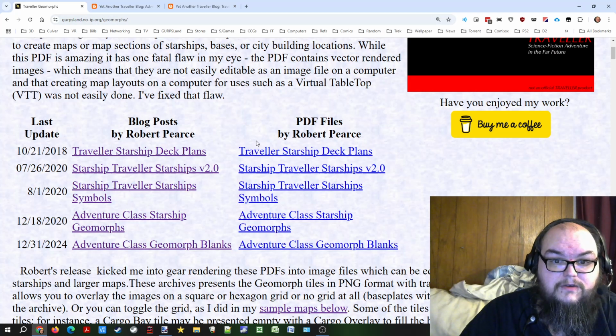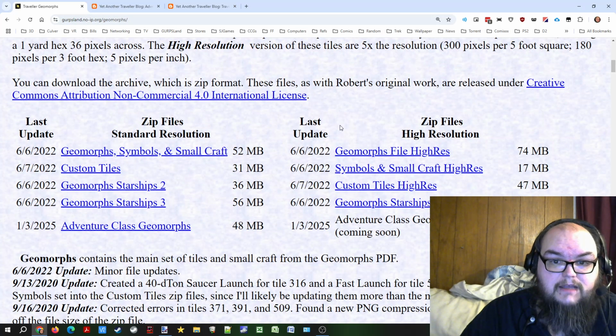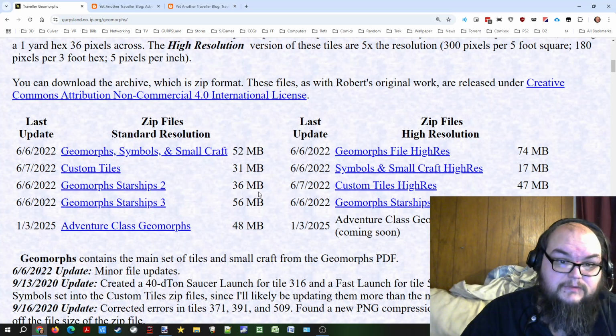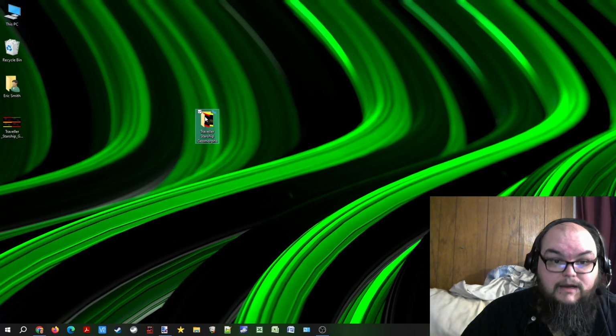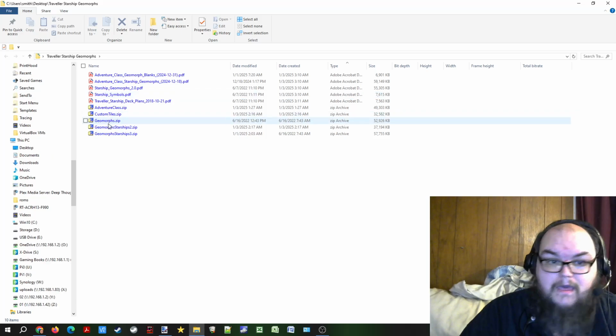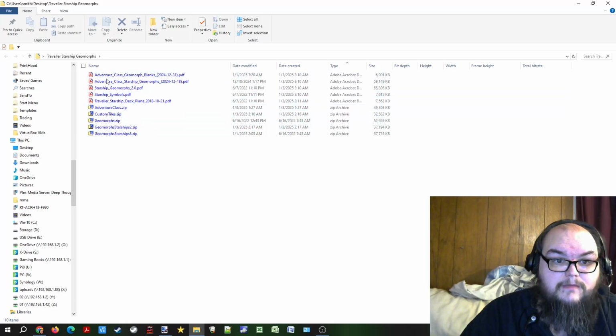So the first thing you're going to need to do is go down to the list of links and download all of the map tiles. Now I have these in 2 different resolutions, the standard resolution and the high resolution. I actually prefer the standard resolution for most things. The high resolution, mostly I use it for creating the larger maps, and I shrink it down to the standard resolution, which is 1/5 the size, which takes up a lot less memory when you're using it. So you're going to want to download the zip files, which contain all of the images, which I have done here in a folder on my desktop. I have all the zip files and all the PDFs.